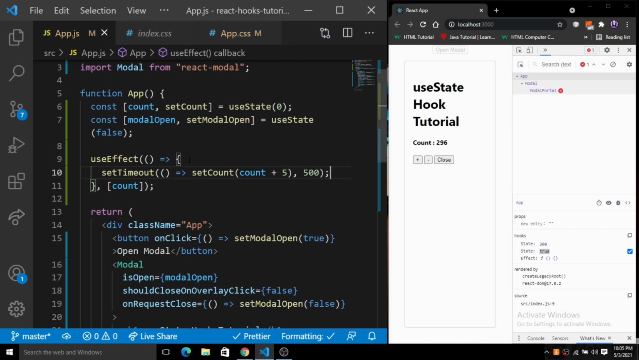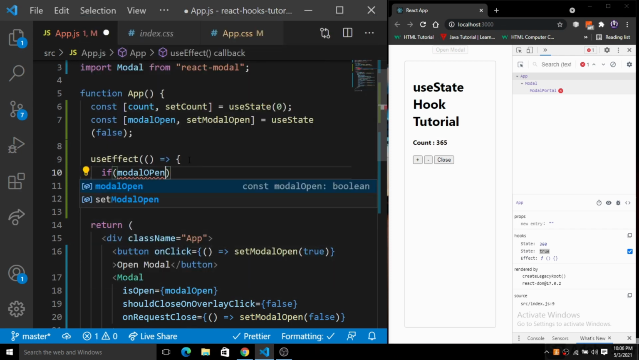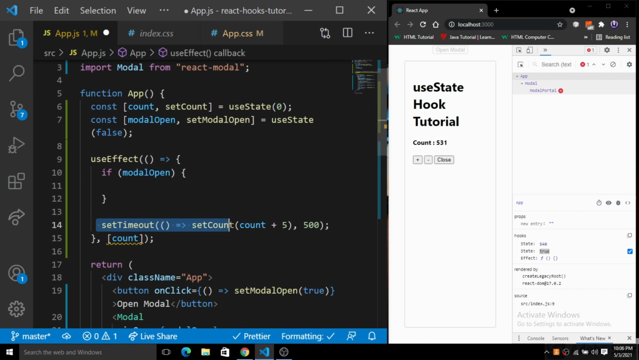So what I will do is add a condition here. If the model is open, then run this setTimeout function. The model will be open when we click on the open model button that we have there. Okay, so let's put it inside these curly braces. Let me put it down here, grab this.